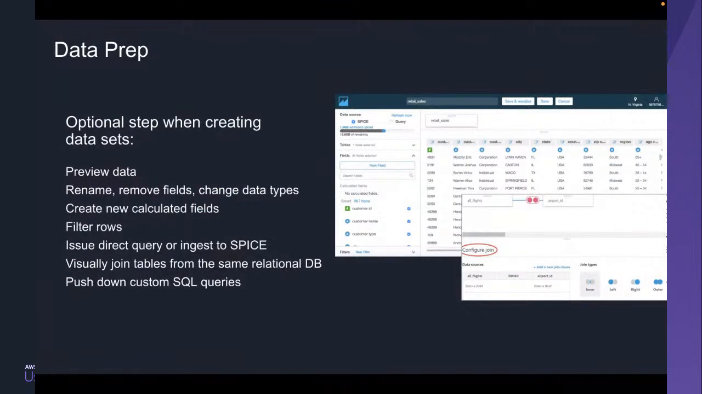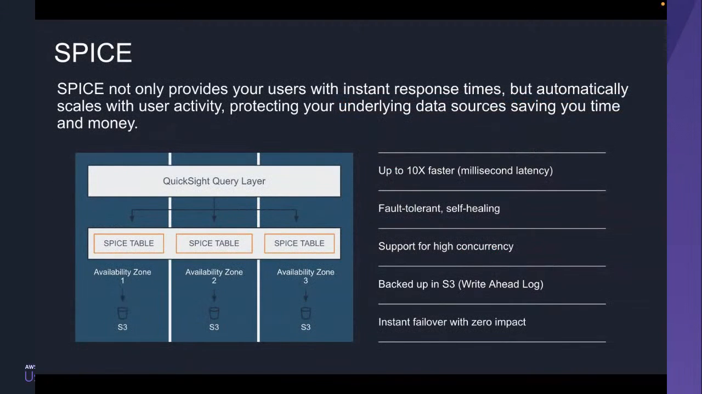Data preparation, which is a common ask when you talk about visualization, is also supported. SPICE is a very good feature when it comes to QuickSight. And the best thing Amazon released recently is the incremental capability to refresh SPICE, which helps improve the performance of your dashboard and makes it more responsive to your end user.